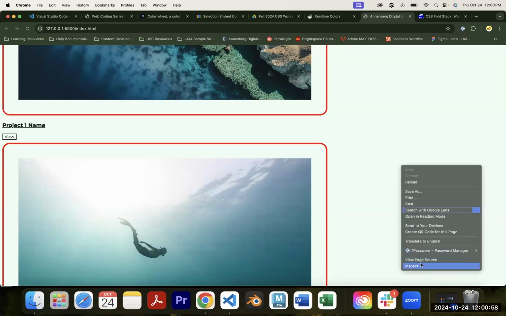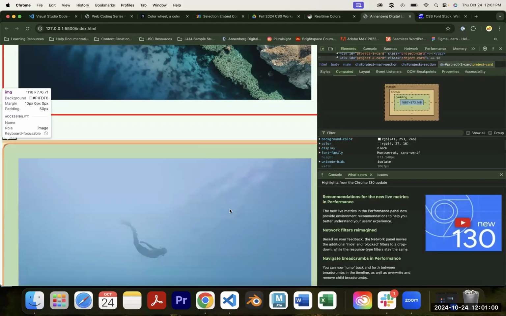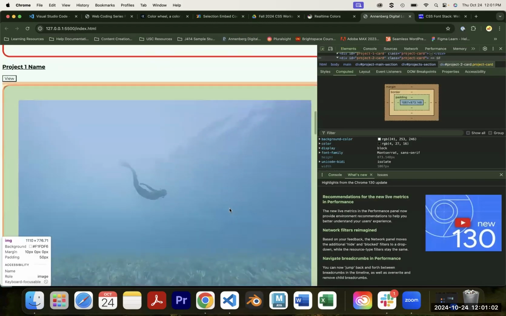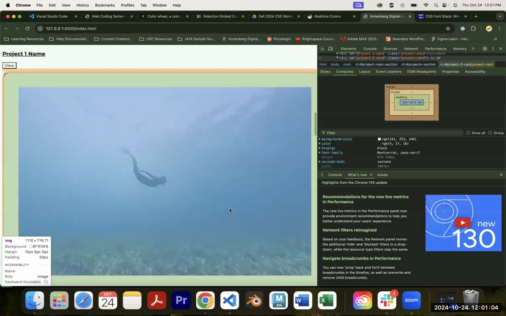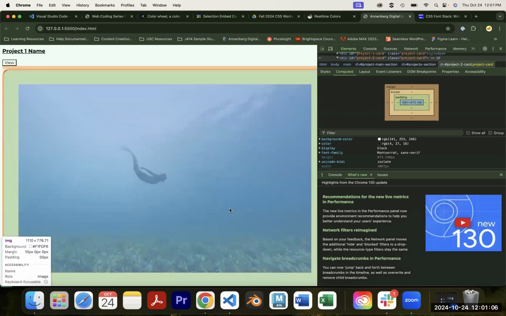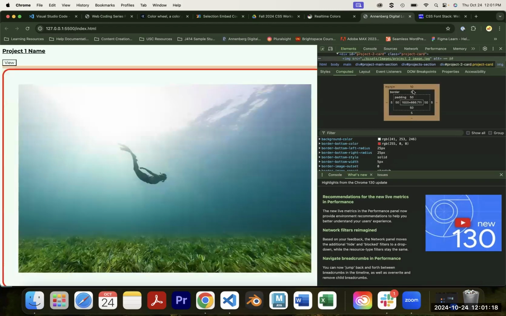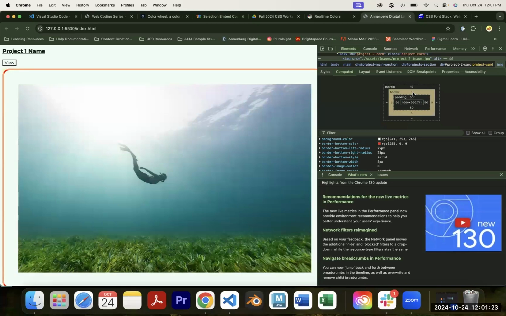If I were to go and inspect this image, you'll notice that even though the image itself is only taking up a certain amount, there's a bunch of these other factors that are saying how big this is, even if it is mostly white space that we're adding. If I click on here, I can see all of those values that I've added right here. The fun thing about Chrome DevTools is you can do this on any site that you want.